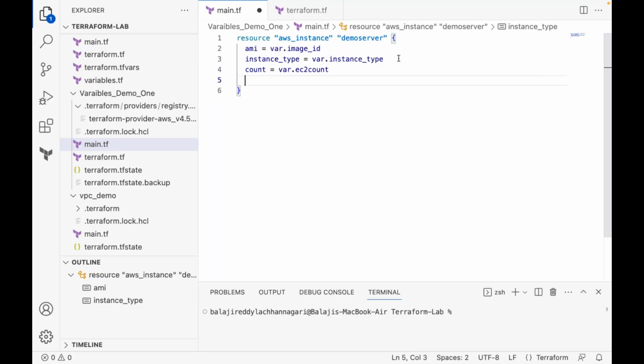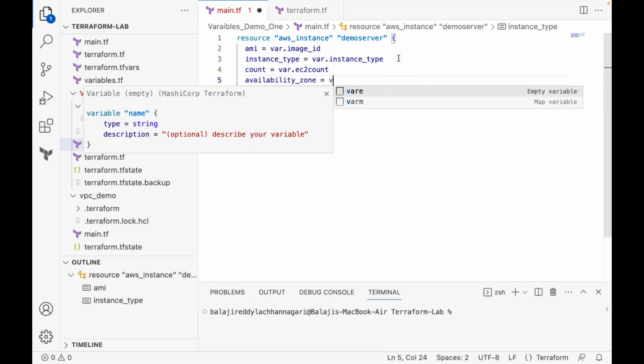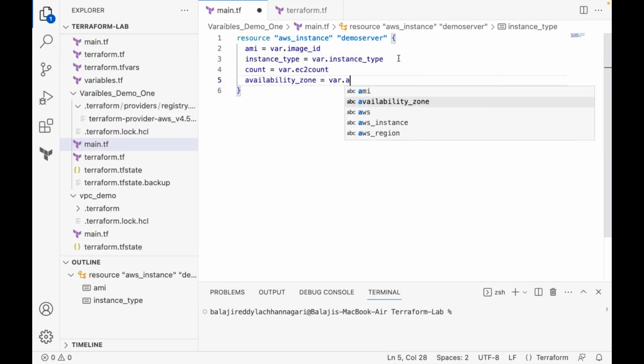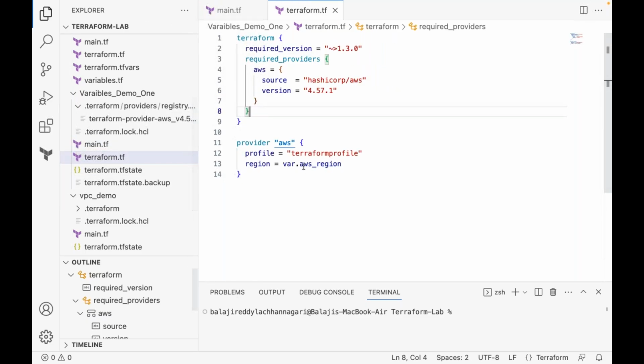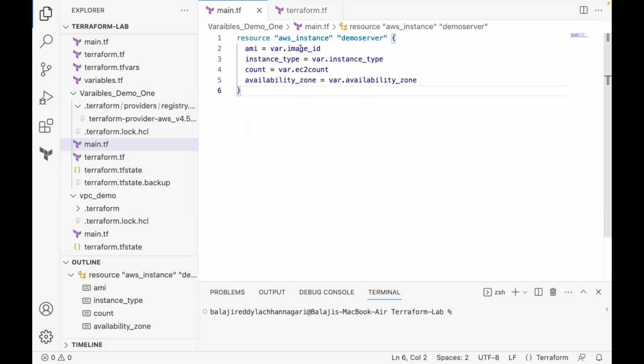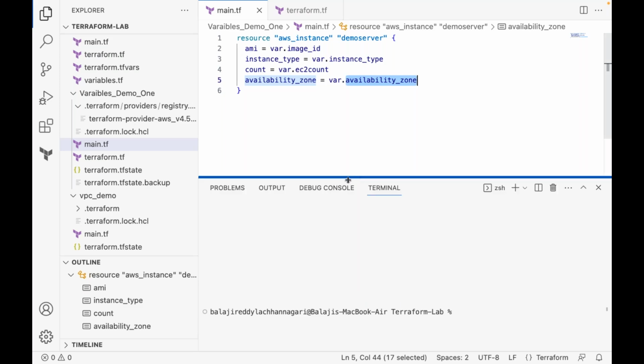And also, suppose availability zone. If required, I can refer from a variable. But without defining the variable, can I refer to the variable? If you see, I have not defined a variable with this name, which I am using in the provider block. I have not defined the variable with this name in this module. Can I refer to this first of all? No. If I try to run, it will fail, right?